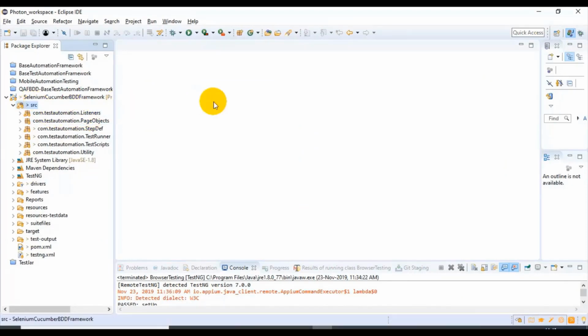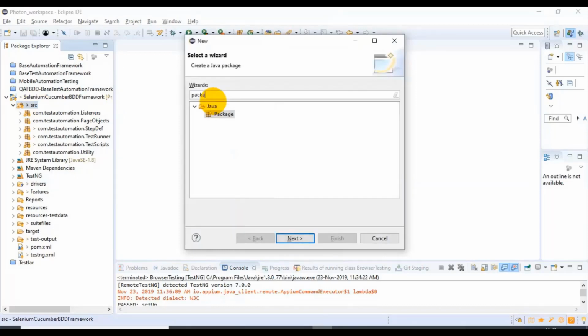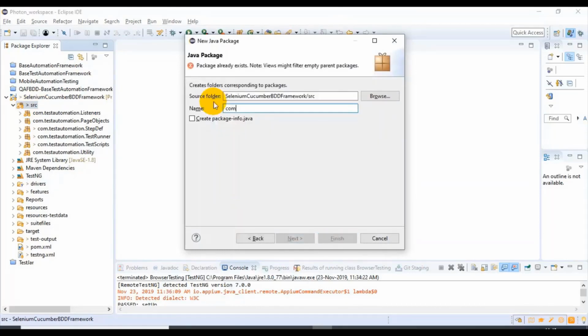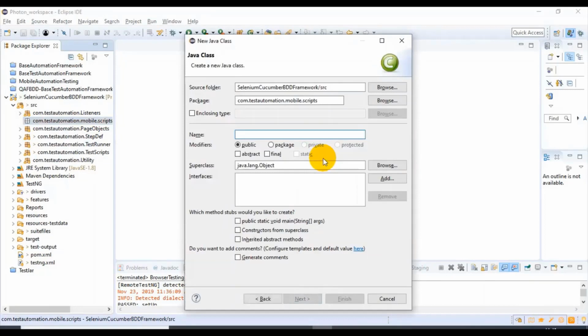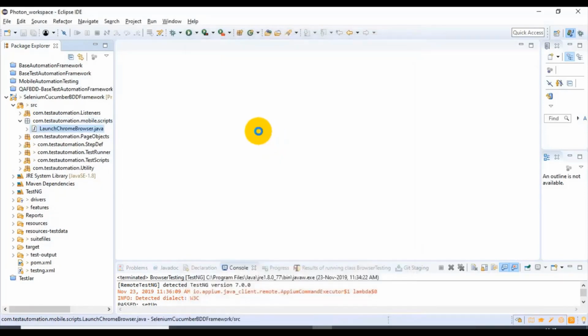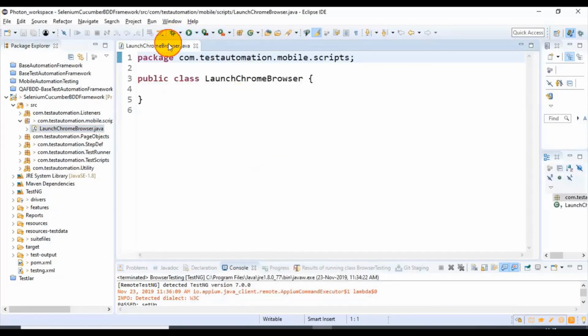What I will do is quickly create one package now. Here I'm specifying the package name as com.testautomation.mobilescripts. Then I will click on the finish button. Inside this package I will create one class. Here I'm specifying the class name as LaunchChromeBrowser. Then I will click on finish. Let me maximize this window.